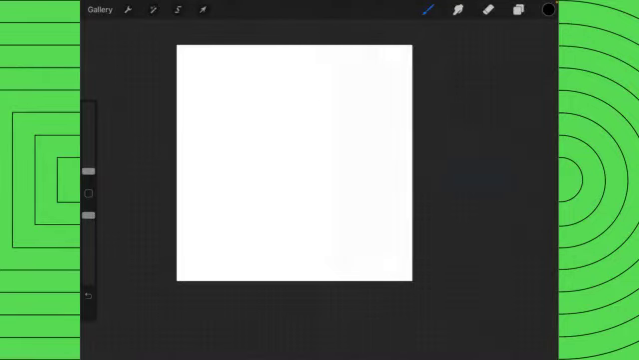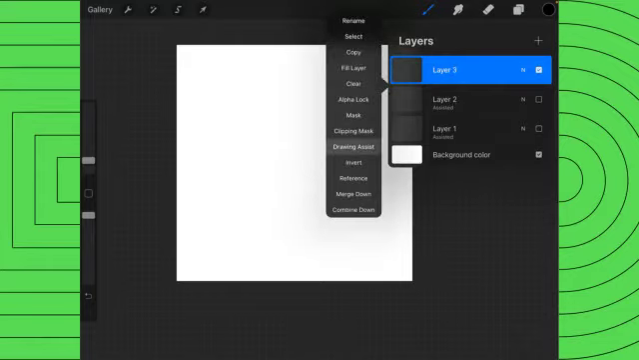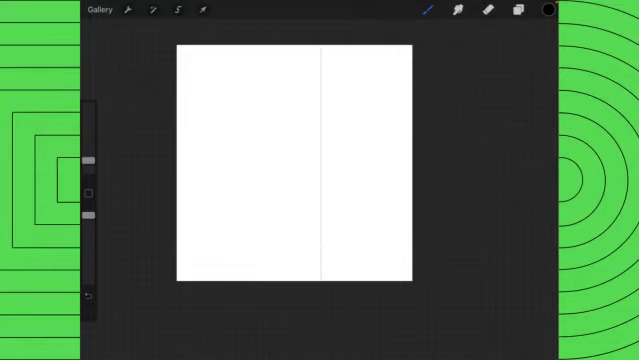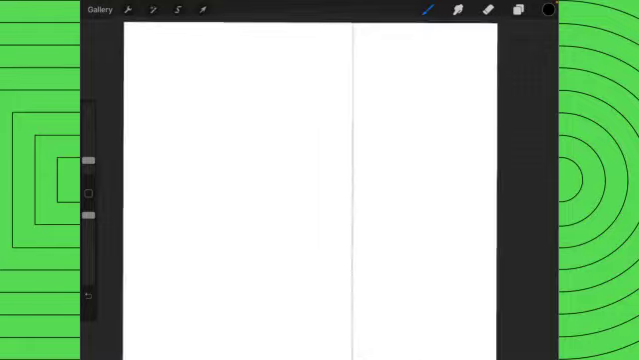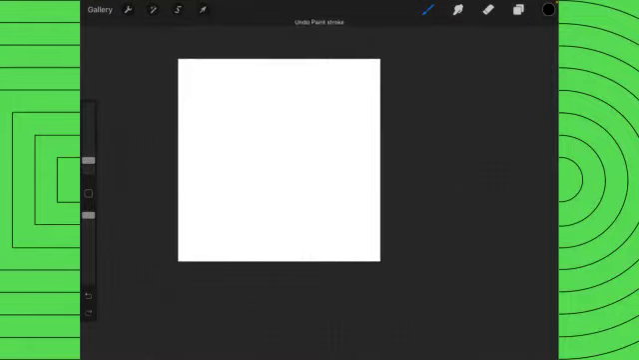We'll go back to our dotted line, and this time we're going to raise this up to 3%. Turn on the assisted drawing, and as you can see, it's slightly bigger. Let's try 5%.